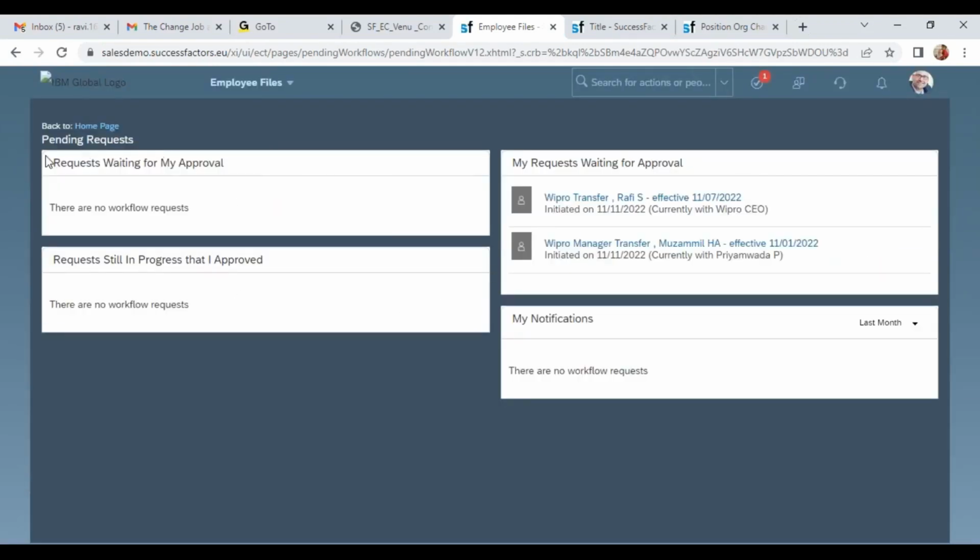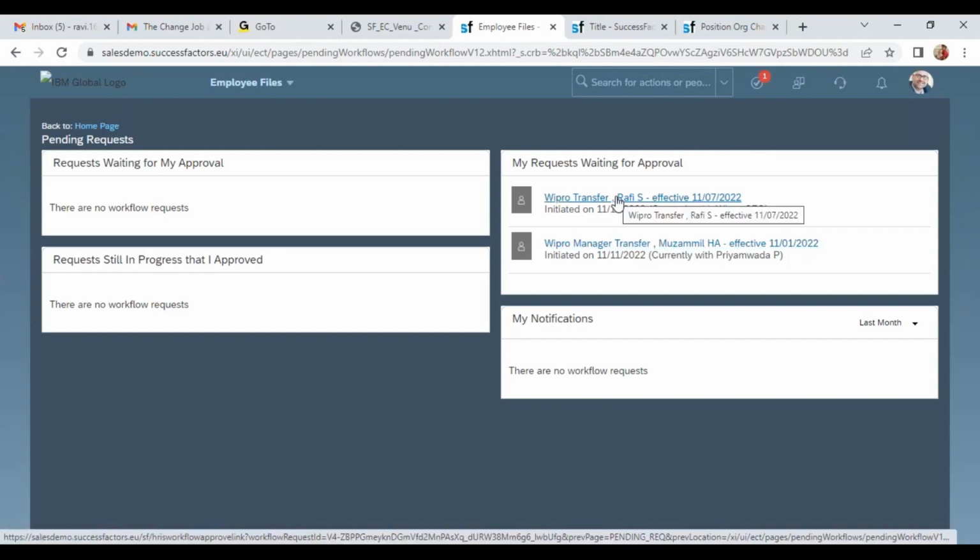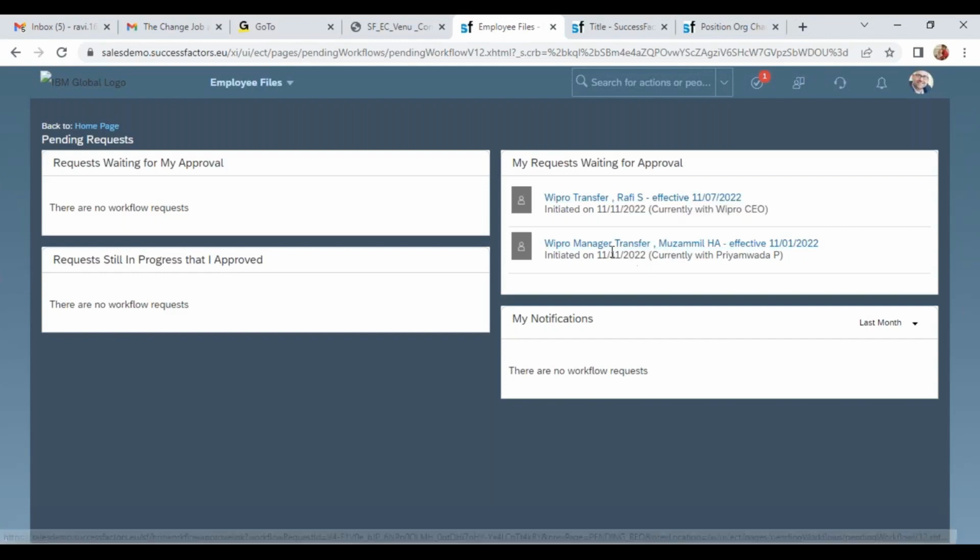And then here we have 4 sections. Request waiting for my approval. If there are any requests which are waiting for my approval, which I need to approve, I will see those requests here. I will also see them on the home page, but in view my pending request, you'll see all of these sections. Waiting for my approval. Second is my request waiting for approval. I have initiated and it is pending for approval. See, these two are pending for approval because I have initiated a manager transfer here, the regular transfer here. These are to be approved.